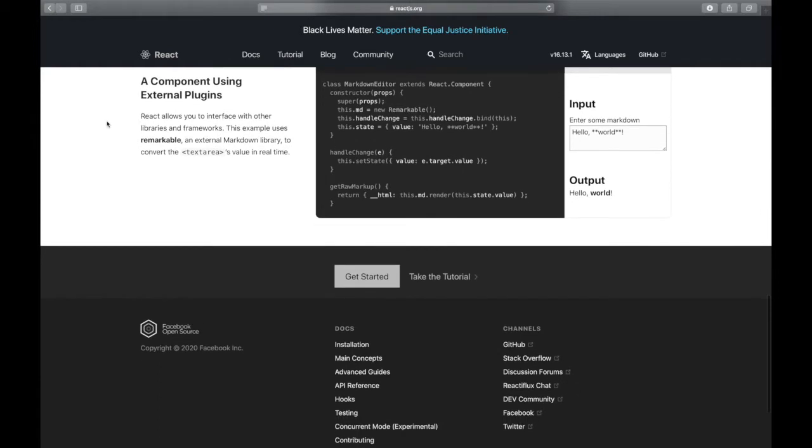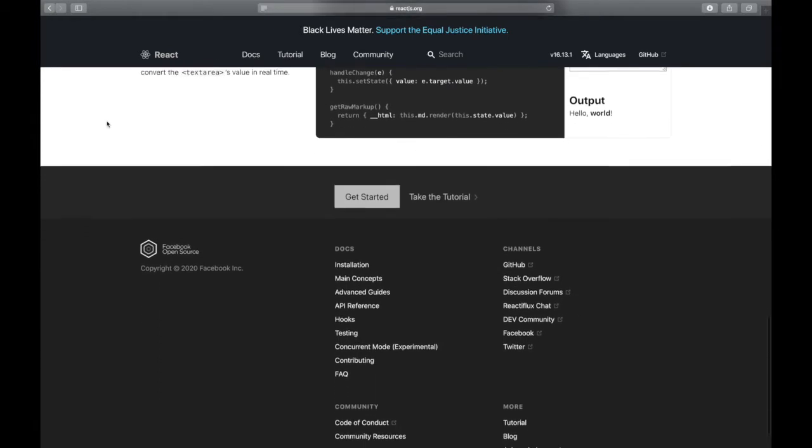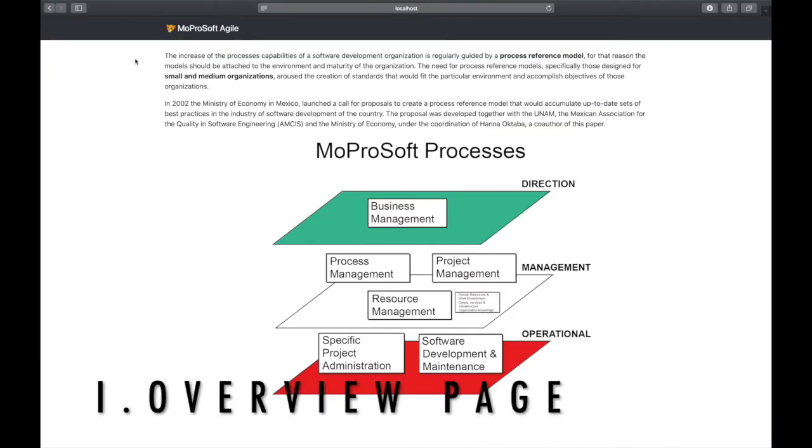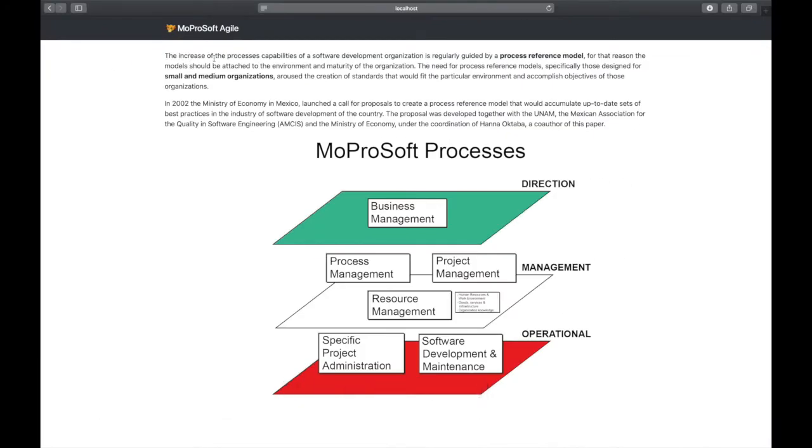Once said that, let's have a virtual tour through our project. The first deliverable was about creating an overview page in which the users can easily see the 9 MoProSoft processes divided into 3 categories: operational, management, and direction. We think that the most difficult part of this section was to get comfortable with React.js and translate the MoProSoft architecture image to English.